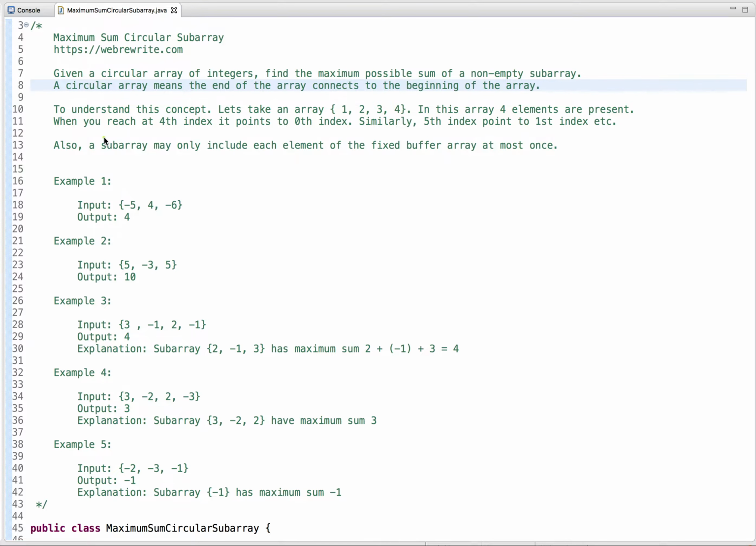In this tutorial, we will solve the problem maximum sum circular subarray. The problem statement is: given a circular array of integers, find the maximum possible sum of a non-empty subarray. A circular array means the end of the array connects to the beginning of the array.